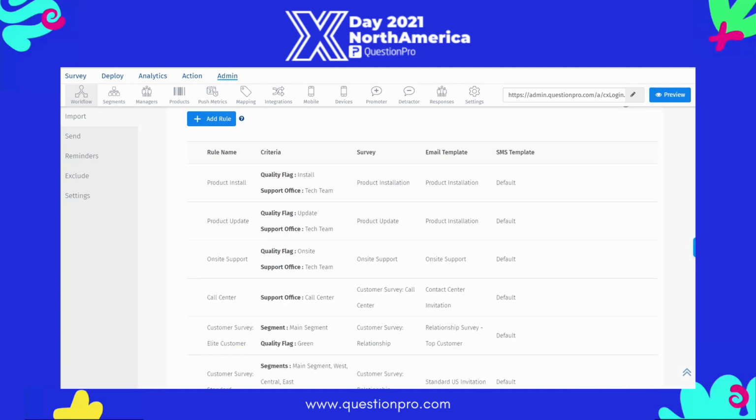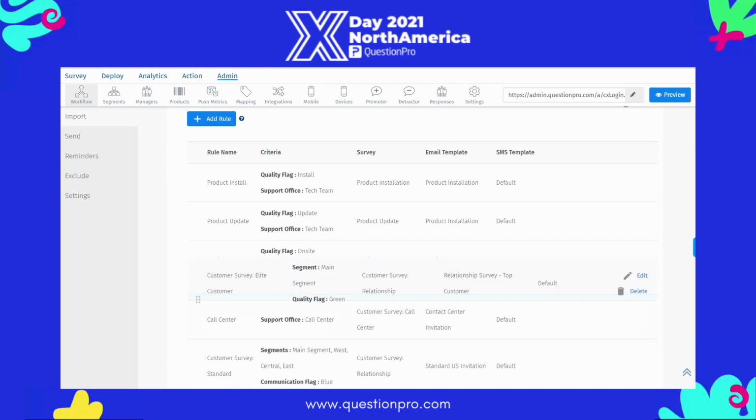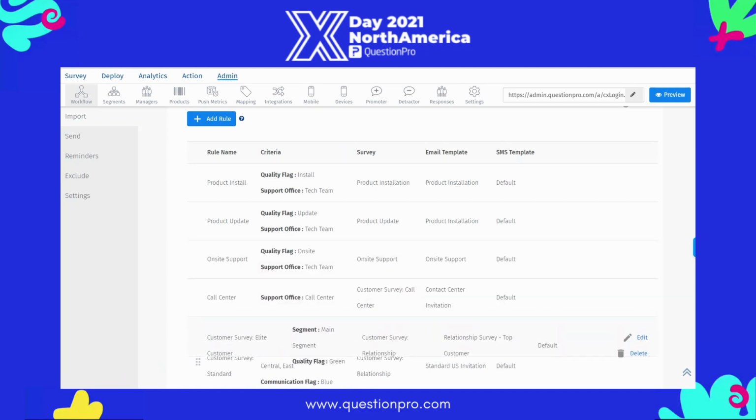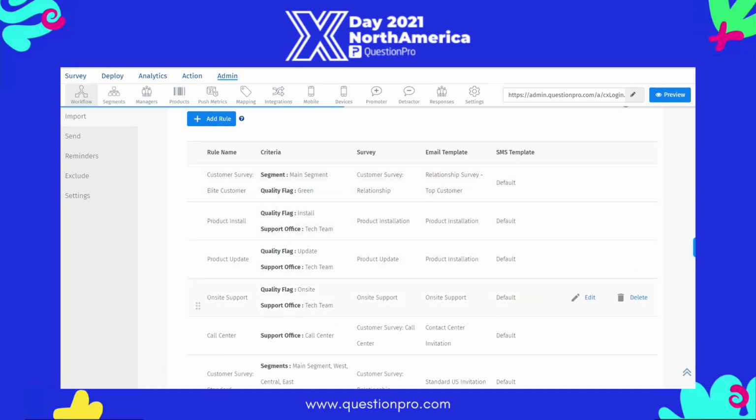At times, it might be necessary to change the priority order in which a record is assigned. For example, you may want to assign the elite customer to get the survey first for their relationship survey with the company before anything else. Therefore, we can quickly and easily drag that to the top, update the workflow order, and make sure they are prioritized for the relationship survey for our elite customers. And then all other rules will fall into place afterward.